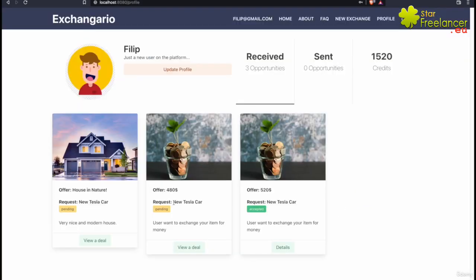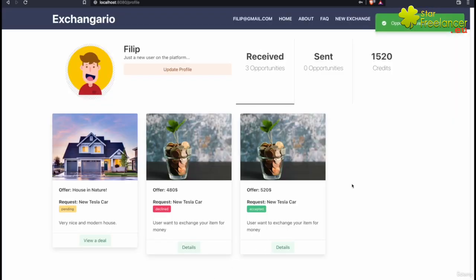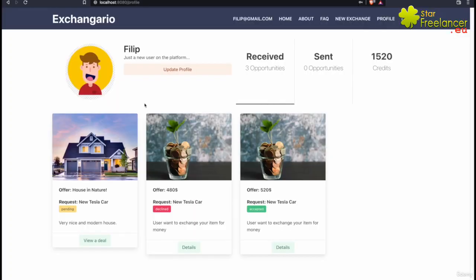Now the other offer I don't consider a good offer, so I will click here View Deal, and I will click here Decline Deal. Decline. Nothing happened with my credit, but Bob should be refunded. Then I'll go here. I see my credit is still unchanged, but Bob's credit is 480. Okay, so he got refunded. He gets back 480.